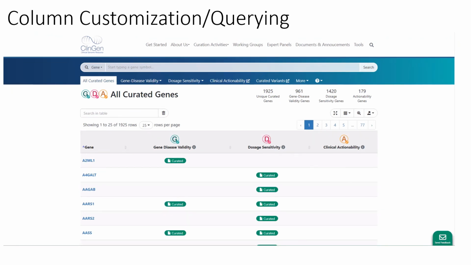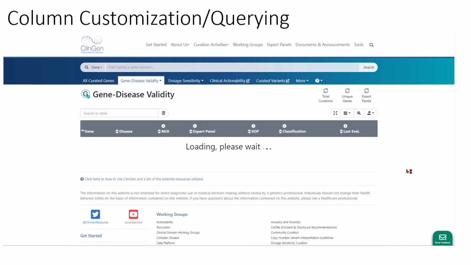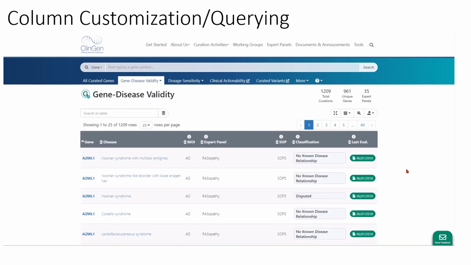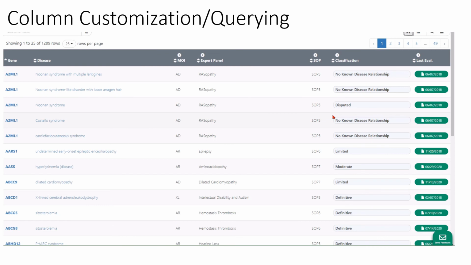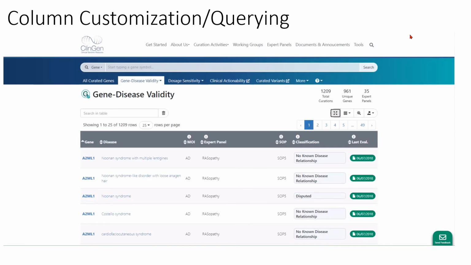Within our curation activity browsing pages, you'll notice that information is organized in a table format. The latest website update gives you a few options to customize the display of these tables and run simple queries within the columns. Let's go back to our gene disease validity browsing page, where you'll see the column customization options on the top right near the tallies. The first button on the far right allows you to expand the display to the full width of your screen. Clicking this button again brings it back to its original size.